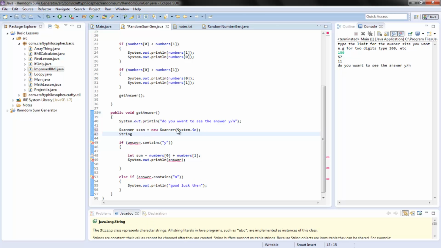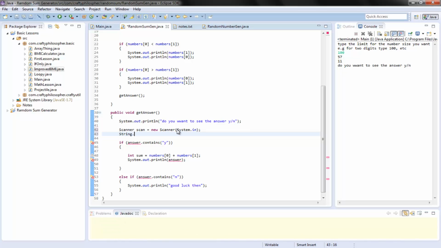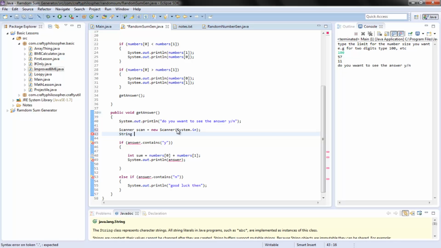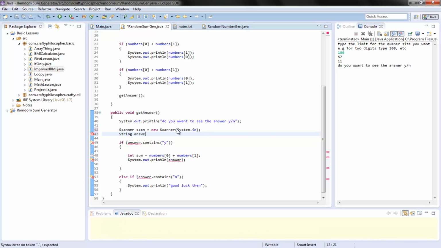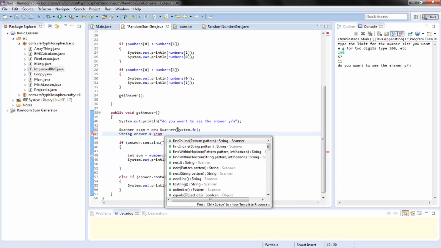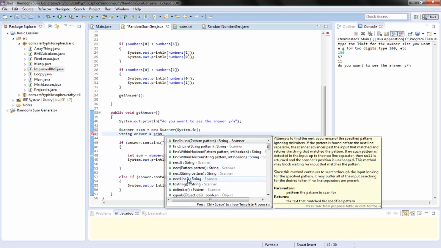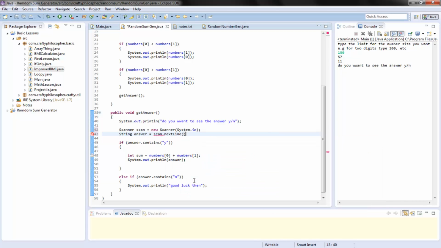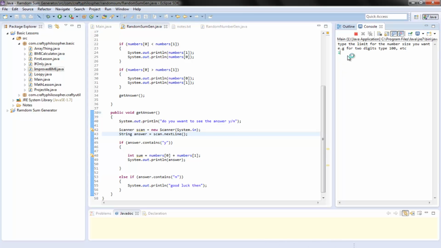String answer equals scan dot next line, we did, because we had it on the last one. Let's try this one. So type 2 digit, 100. Do you want to see yes? Oh, System.in done.